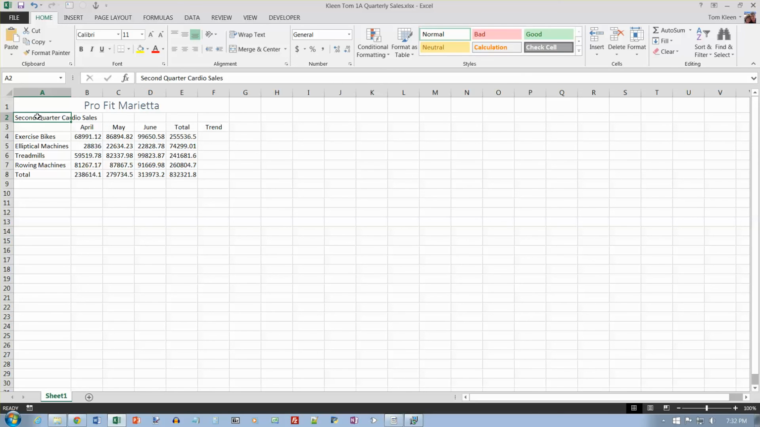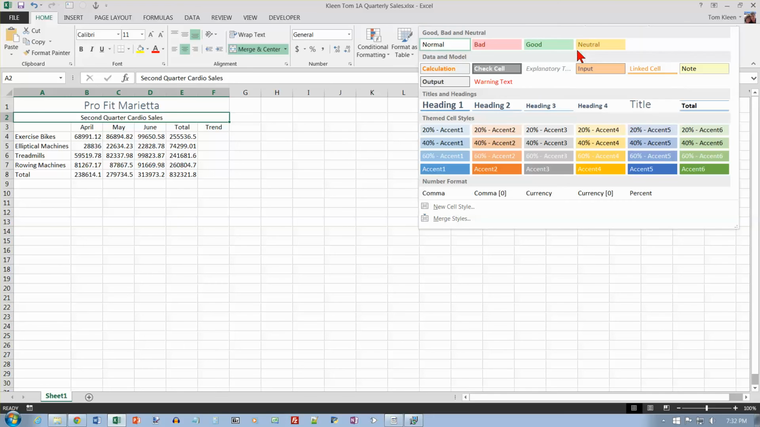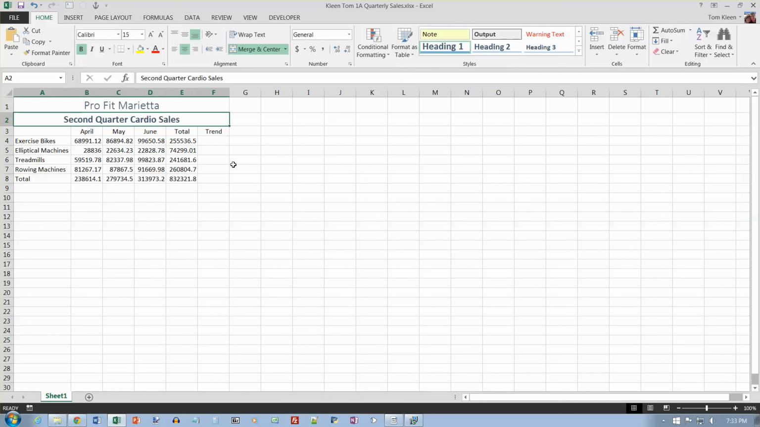And I skipped a step. That one was supposed to have been centered as well. So let's go there and do a merge and center. You have to do it in two separate steps, by the way. You can't merge and center two rows of cells at the same time. And now I'm going to make this heading 1. So now it looks like this.